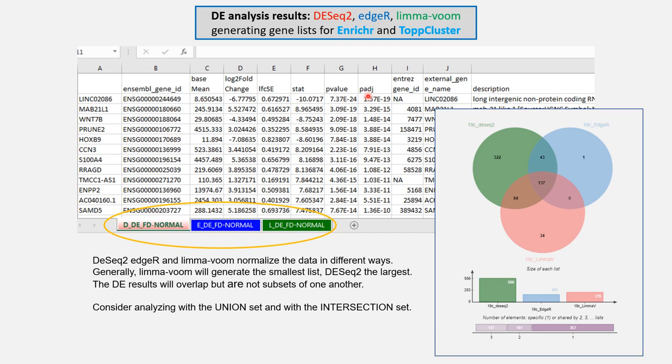Generally, Limma-voom is the most conservative and will generate the smallest DE list, while DESeq2 typically generates the largest. But it's important to note that the lists show considerable non-overlap. In other words, the smaller Limma-voom list is not necessarily just a subset of the larger DESeq2 list. The lists are slightly different, again because of the different normalization methods. So you may choose one list over another, or you may choose to make a list that's the union of the three results, or maybe just the intersection of the three, or you may want to do both and compare.